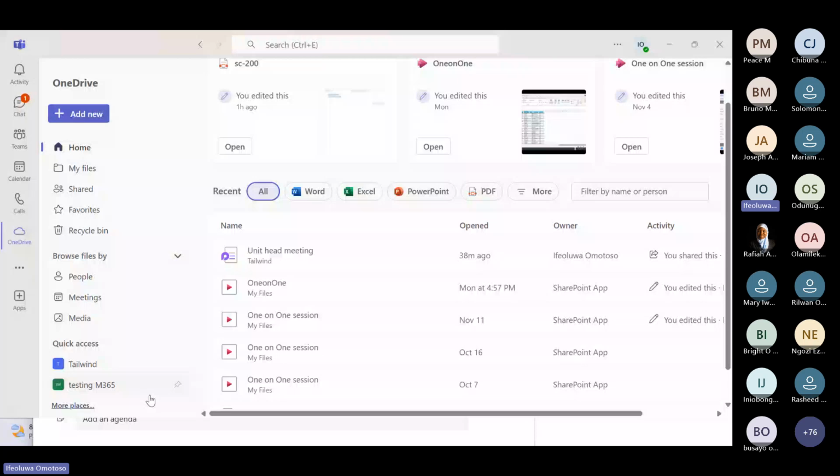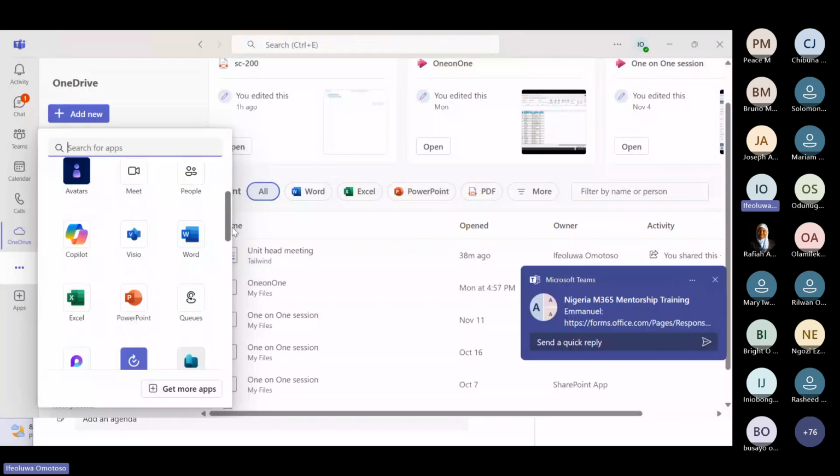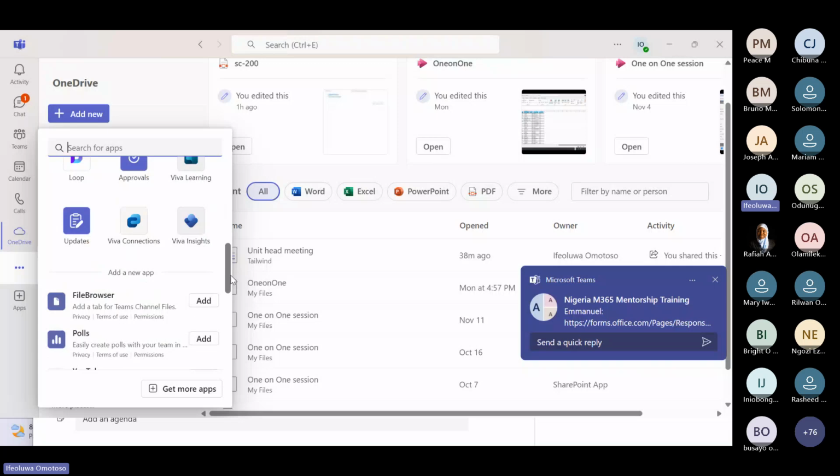Now, one thing about Microsoft Teams that is interesting is that you can add other Microsoft applications to it. You can bring your own organizational enterprise application to it, and you can bring other certified applications by Microsoft to it. So you can search, you can click on Get More Apps, you can scroll down, you're going to see different apps that you can add.